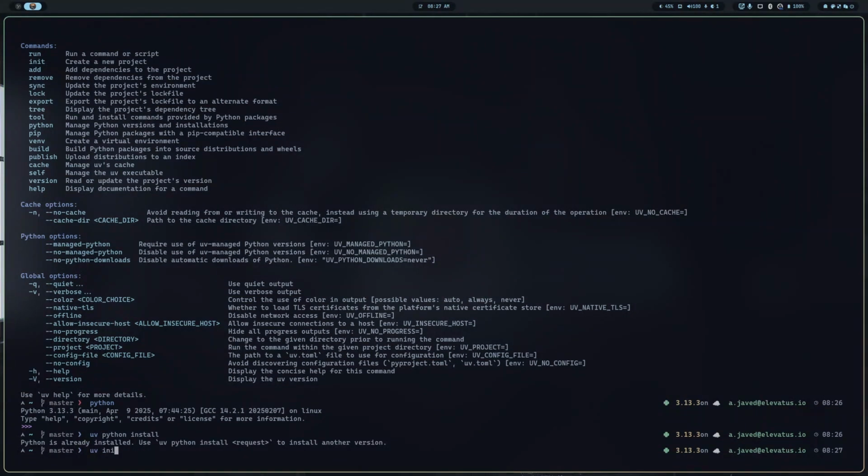Next step is to create a project using this command UV init. You can name your project anything you like. So I'm gonna name it codetitan animation. Once done, fire up the VS Code inside this directory.